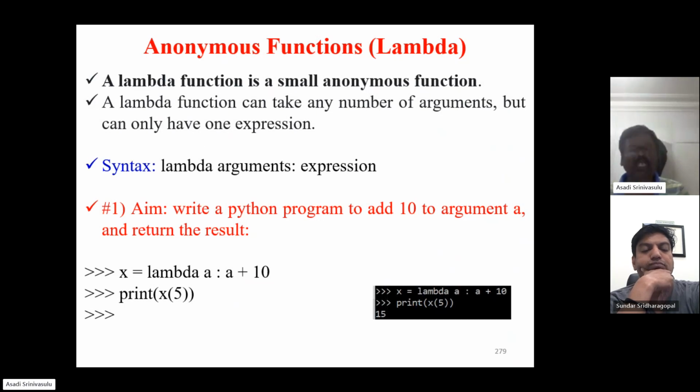If you see how to use lambda arguments in Python, x is a variable, lambda is a keyword and function, and a is a lambda variable, colon, a plus 10. Now I'm passing the parameter print of x of 5. So my x value is 5. So 5 plus 10 is 15. On the right side, if you see, we got 15 output.